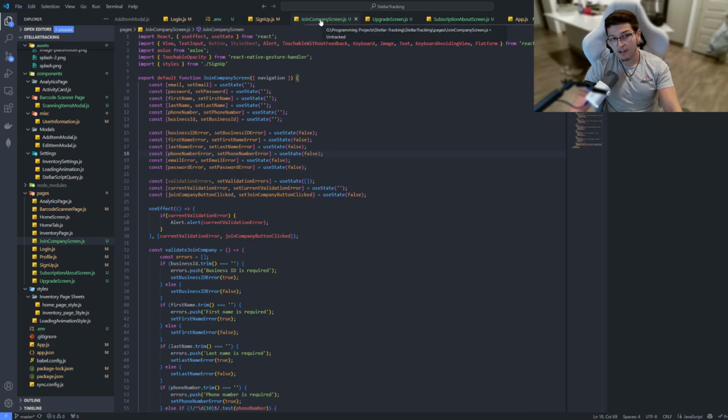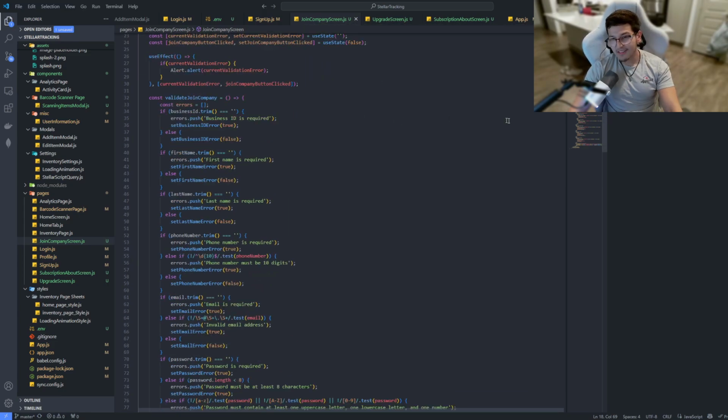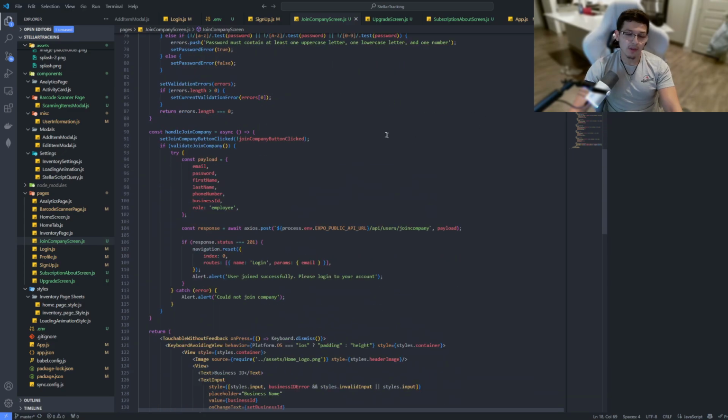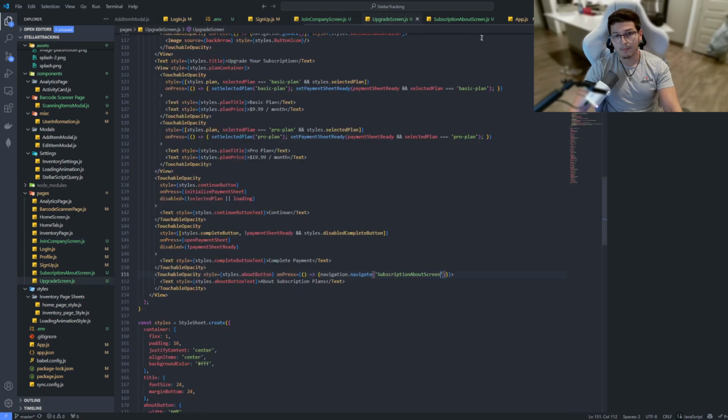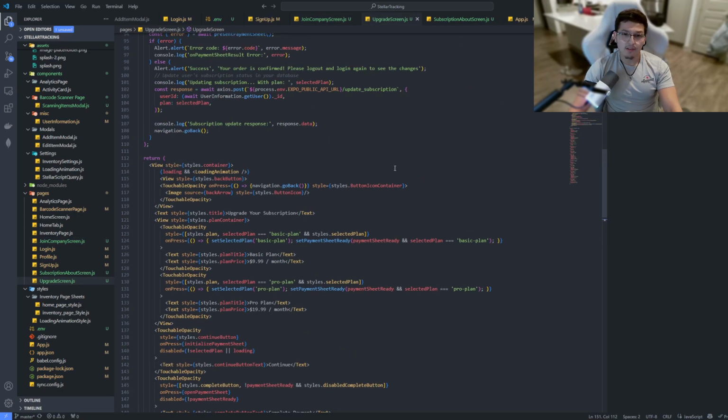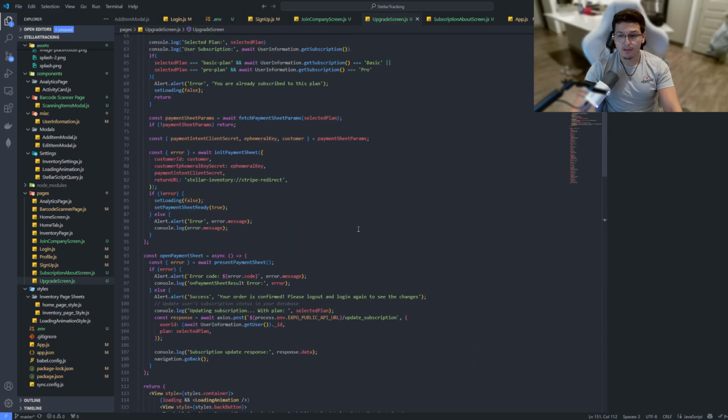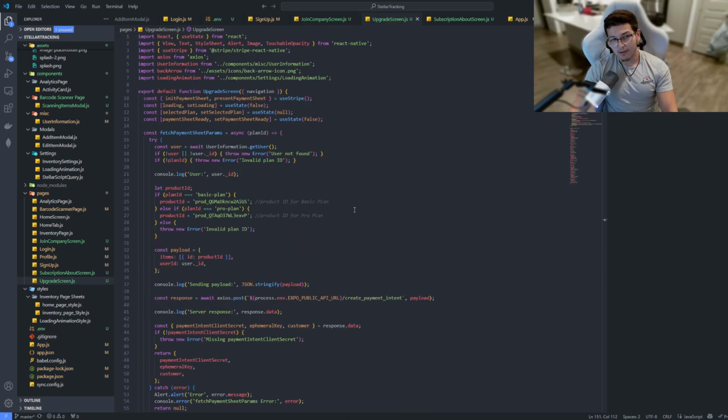So we have a new file called join company screen. Actually, I think I did showcase this in another video. So we're gonna go ahead and go to the upgrade screen, which is the payment plans. When the user clicks upgrade on their profile, they're brought to this screen, which I try to make minimalistic and more Apple-esque design. And so let's run down the code really quick.